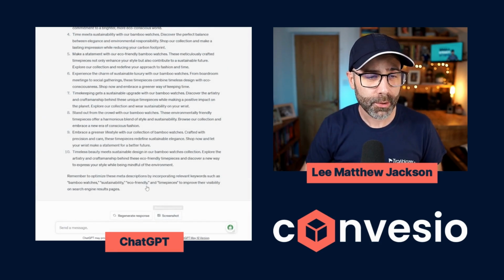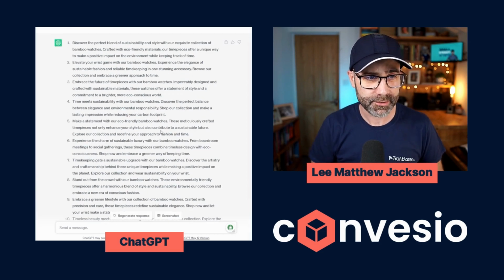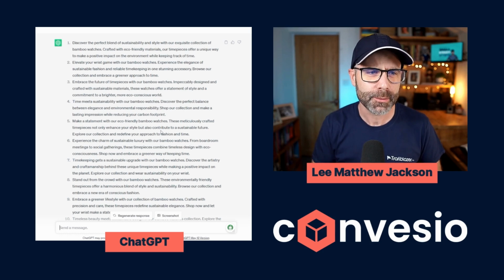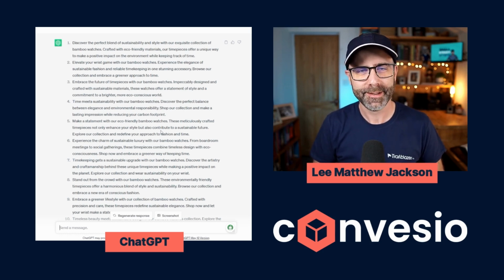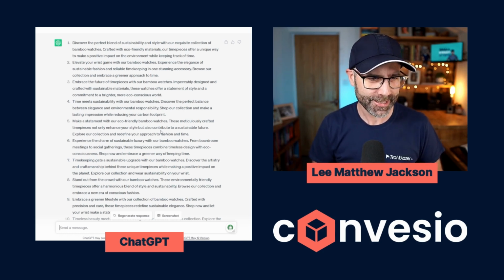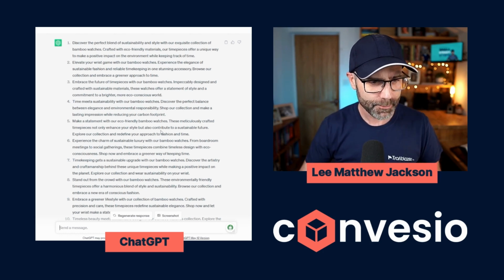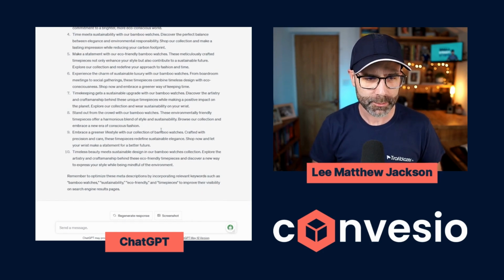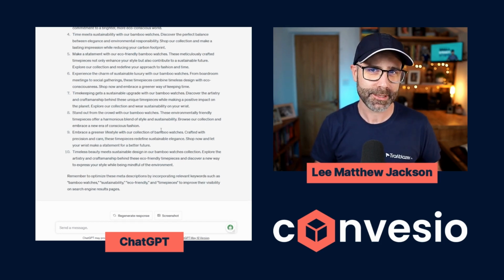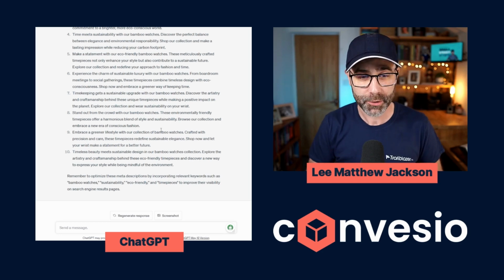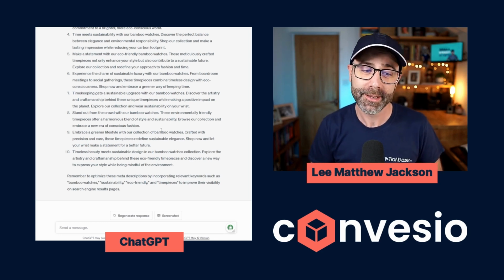And there we have it, a whole range of potential meta descriptions. Discover the perfect blend of sustainability and style with our exquisite collection of bamboo watches. That's lovely. That sounds amazing. Time meets sustainability with our bamboo watches. But also there's some extra notes here at the bottom as well with regards to sustainability, eco-friendly and timepieces, words that I kind of didn't think to use. So there's some good recommendations in here. I'm pretty darn impressed. Let us know in the comments, are you impressed?